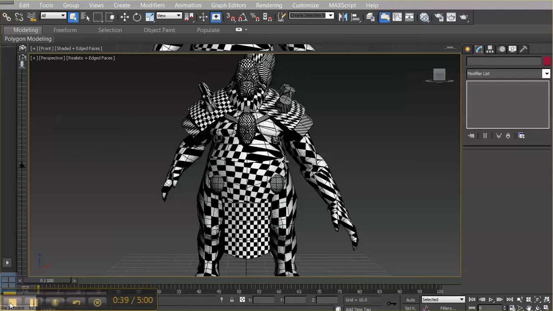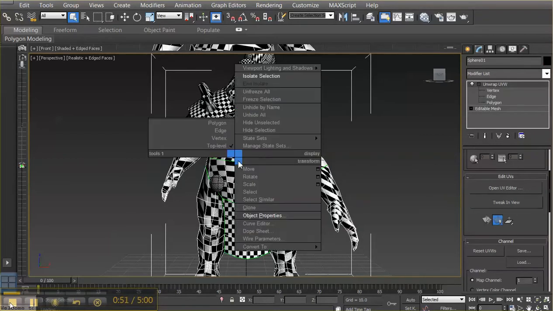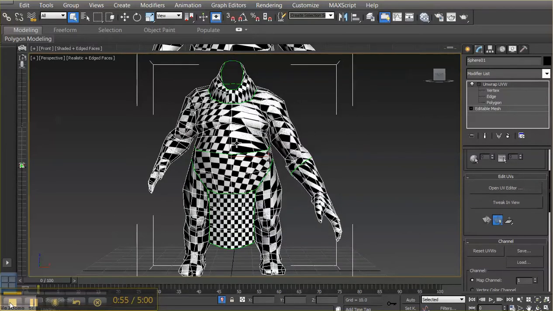The first thing we want to do is, because there are so many little parts on this character, I'm going to only leave the body so that we can work only on that. The way to do that is clicking on the body, right click, isolate selection, and that's going to leave just the body for you to work with.